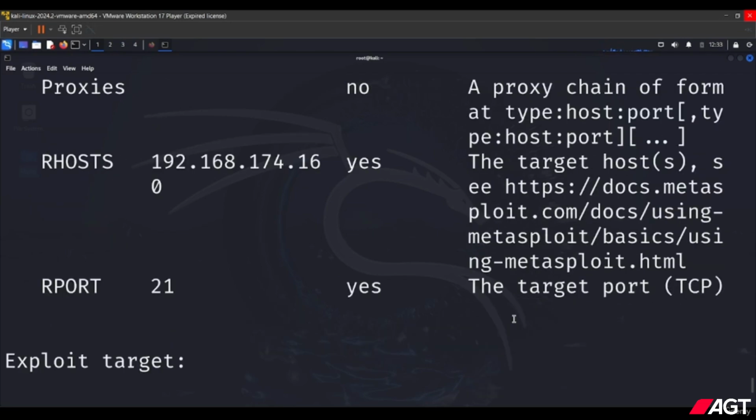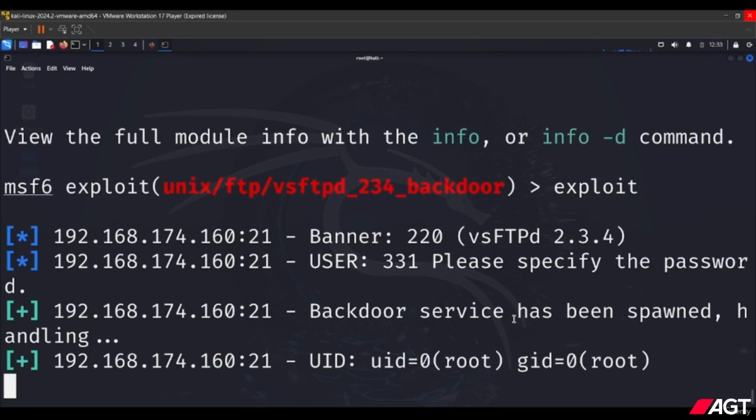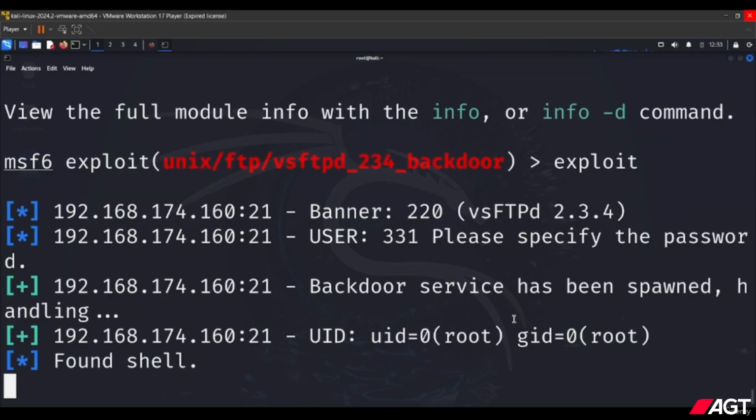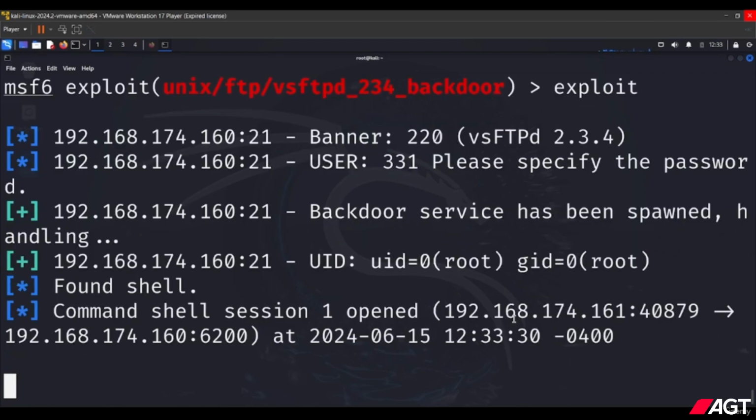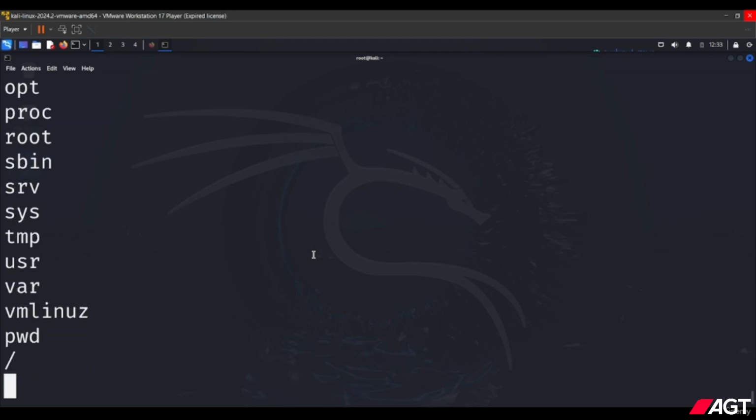So I will just exploit it. Okay, let's launch it. You can see it has found the shell and session 1 is opened. If we type ls, we can see it is listing all the files and folders. And if we type pwd, present working directory, we can see we are inside the root directory.